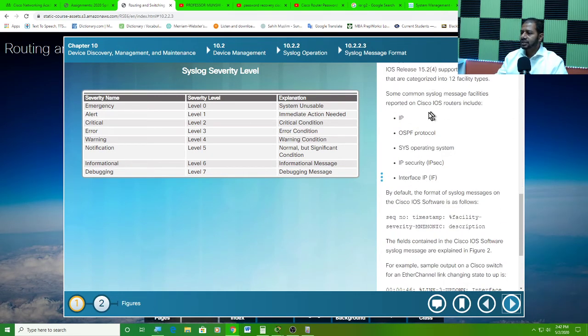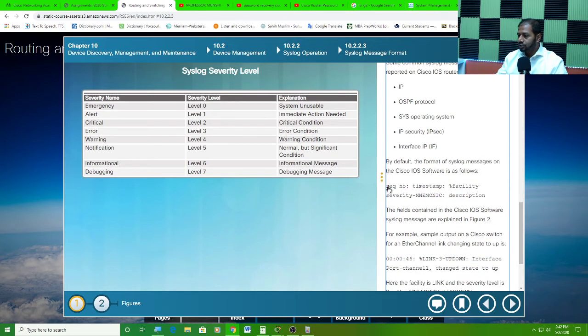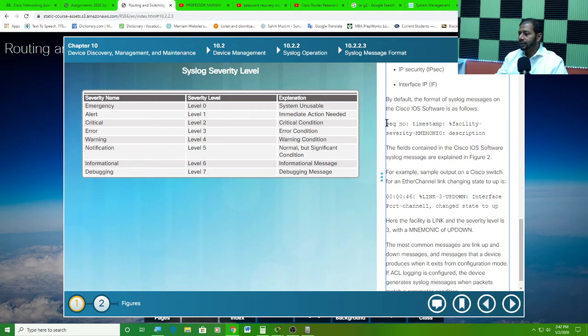Common syslog message facilities reported on Cisco IOS routers include IP, OSPF protocol, SYS operating system. Operating system is your SYS, okay, and IP security, IPsec, okay, and interface IP, IF. These kinds of message facilities, okay. We'll discuss what is a facility, because when you look at a line of the message right here, you need to know this. A whole long line that shows up, first thing is going to be a sequence number, then would be a timestamp, then would be a facility, okay, like what type, what it is talking about. It's talking about security, talking about an interface, okay. Then severity, that's going to be the level. It's going to say level 0 or 2 or 3 or whatever, okay. Mnemonic, okay, also what is happening, more specific. And then the description, exactly what has happened.